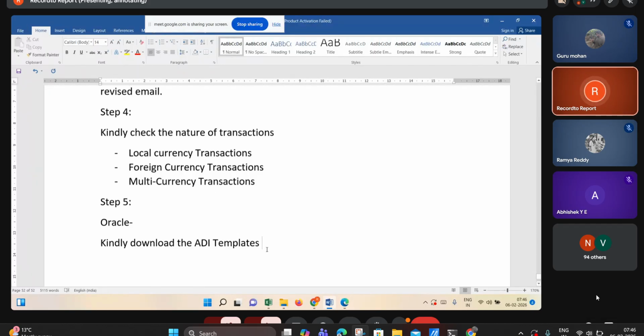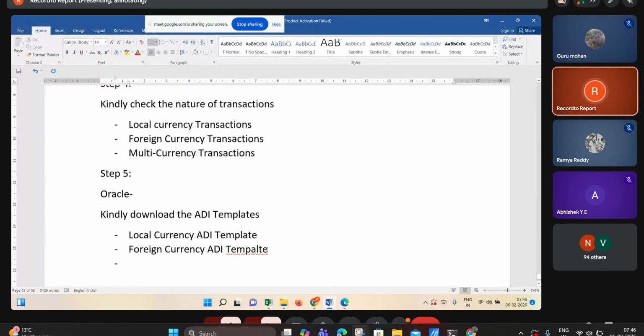The templates are of three types: the local currency ADI template, the foreign currency ADI template, and the multi-currency ADI template.